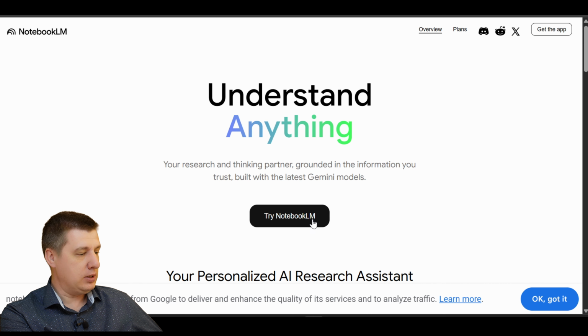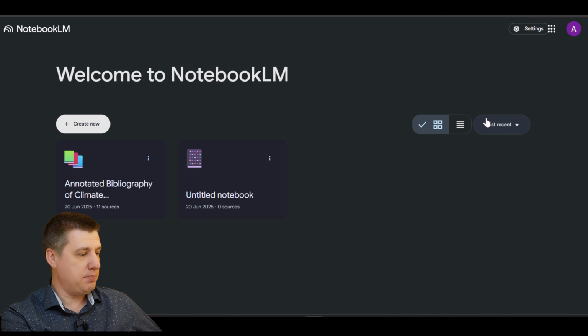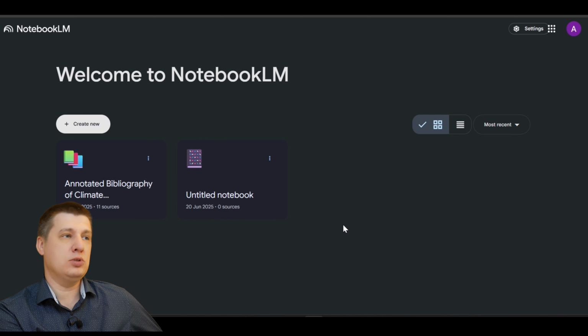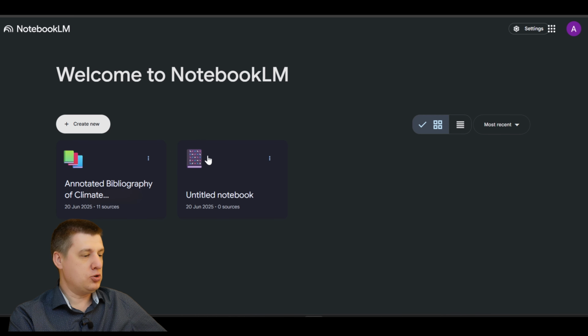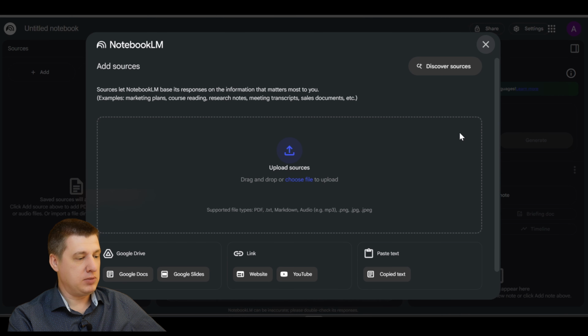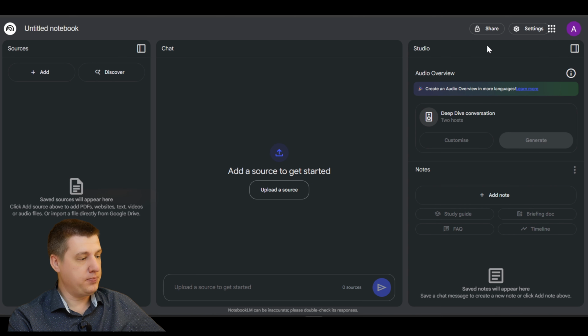So here we will just try Google LM, and when you start, here are your notebooks. Every notebook should be a new topic, a new research for your task. So to start, we just push create new notebook, and here is the first interface. For now, let's close this window and look at the whole picture.